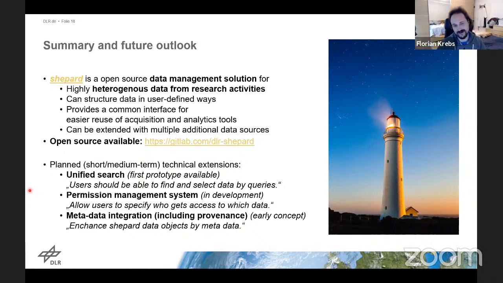You can structure data in Shepard in user-defined ways, so basically we give you a lot of freedom to organize the data how you want to work with it. On the other hand, we provide a common interface for easier reuse of acquisition and analytics tools. And of course, it can be easily extended with multiple additional data sources. For example, if you're using geodata, you might have to write a plugin for the backend, but then you could also use geodata within Shepard.